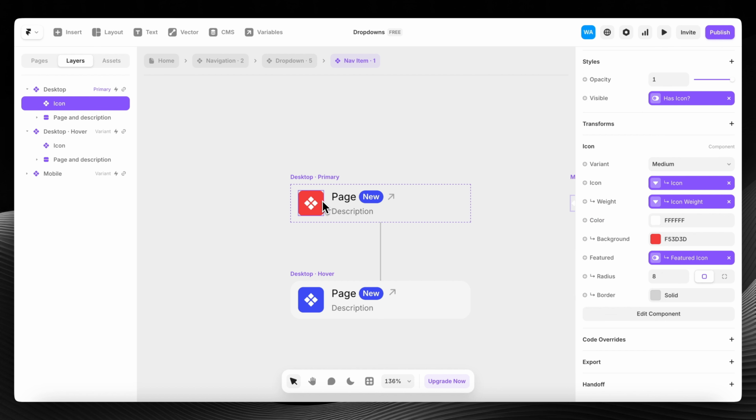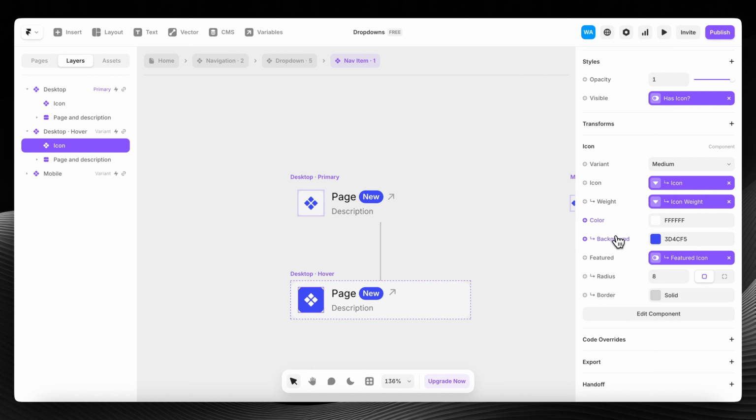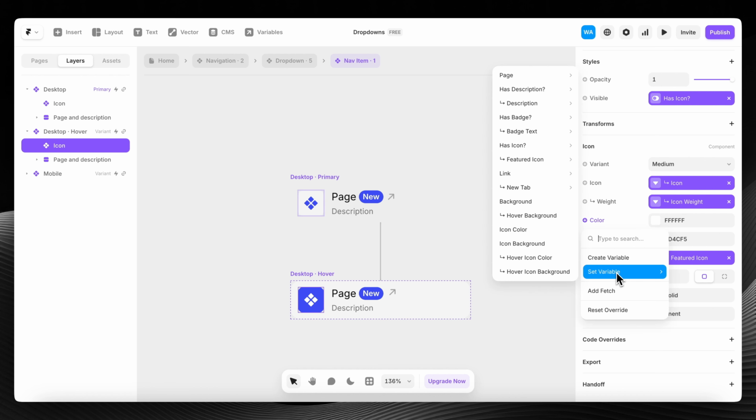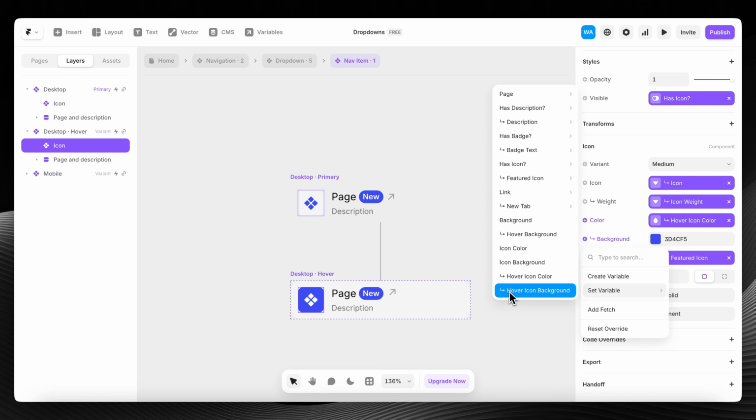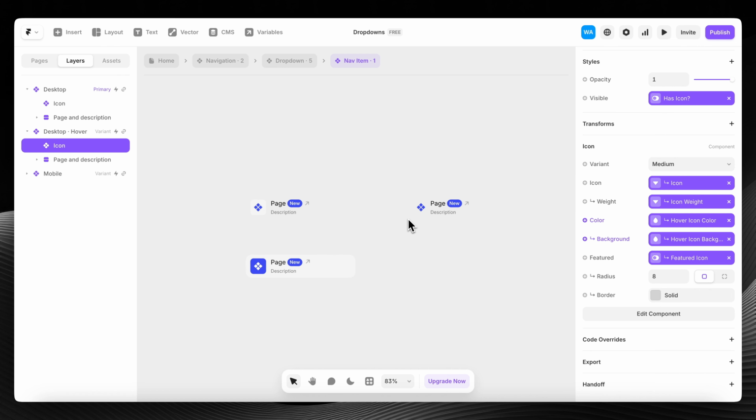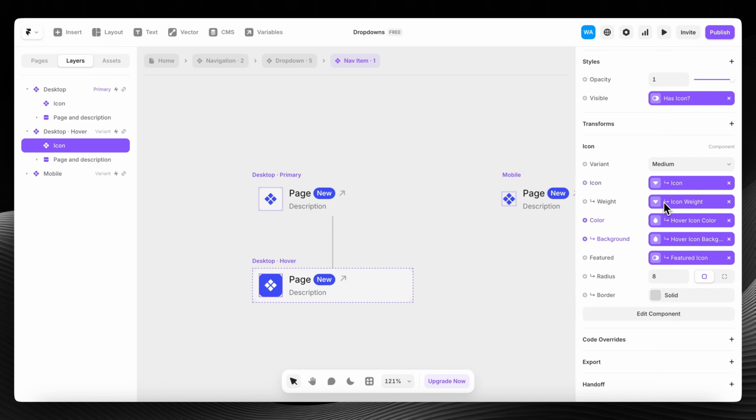So let me just double check. So I'm on icon here. I'll set the variable to icon color, and then the background, we'll set that to icon background. Here we unlinked these, so we want to link them back up. This would be hover icon color. This would be hover icon background. So these are already fully set up, and those will be ready for you.